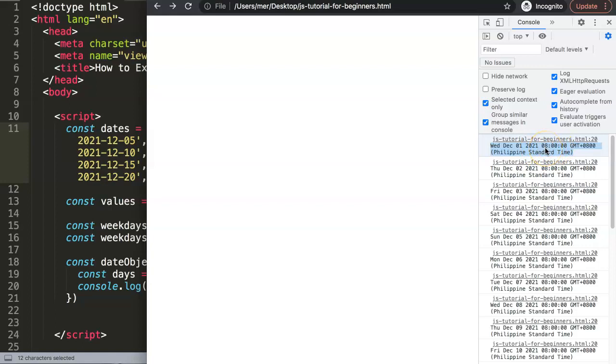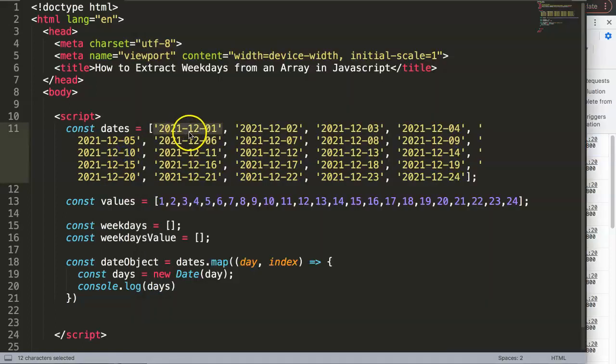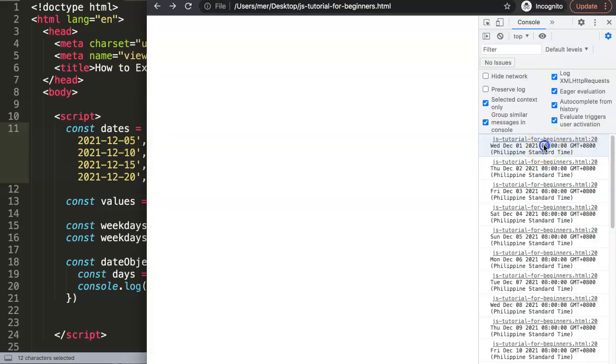As of my location right now, the GMT time zone is +8, so if we didn't specify an hour here, it would just grab the default local time zone, +8 hours. And then of course you can see here Wednesday, December, and so on, and we can confirm that Saturday is 4 December and Sunday is 5 December.